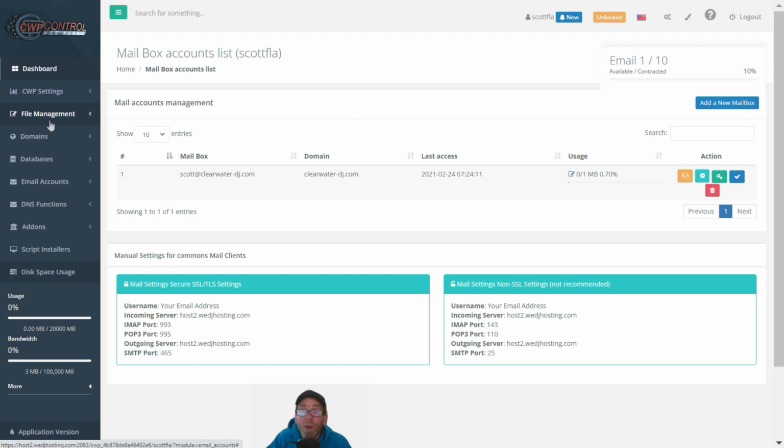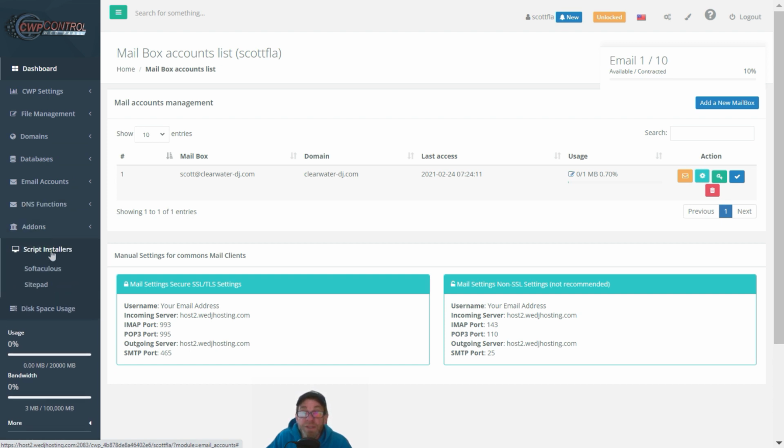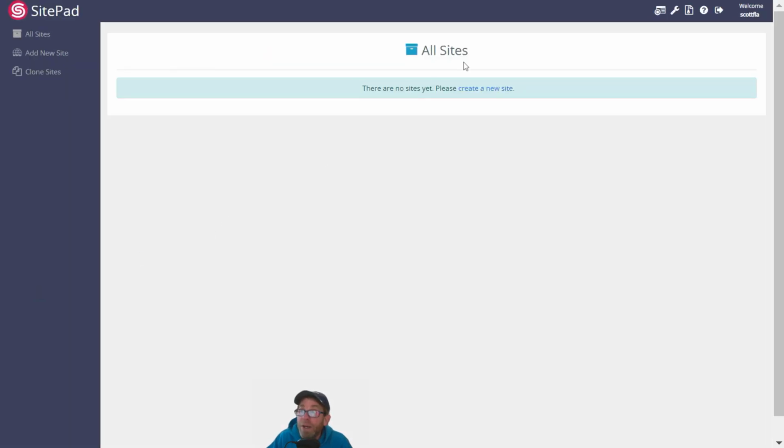Now, if you have your own website, there's a number of different ways to get it in here, including some standard FTPs and things like that. Or you can create your own. And we have our script installers here. Now, one of those is SitePad, which is what I like. And we actually pay for that for you. SitePad is very simple to use. I'm going to show that to you in the next video. It's literally pushing a few buttons like this.